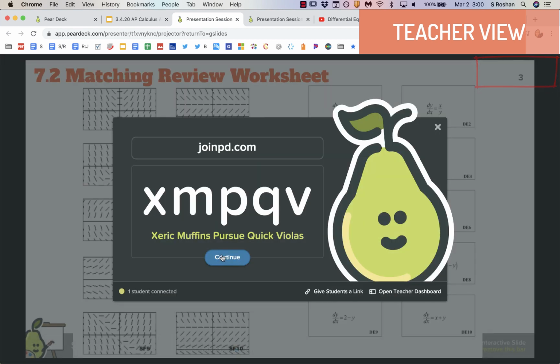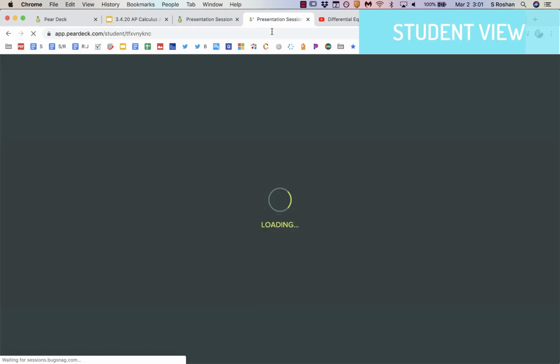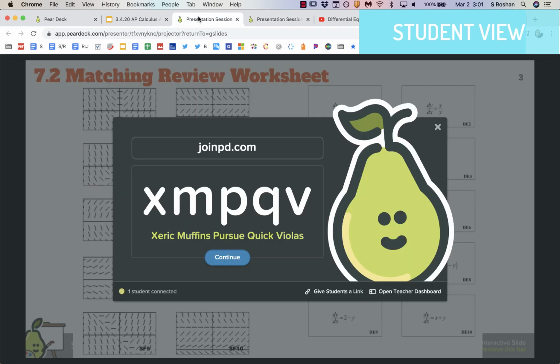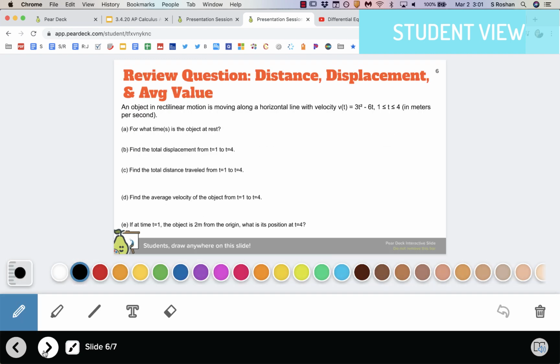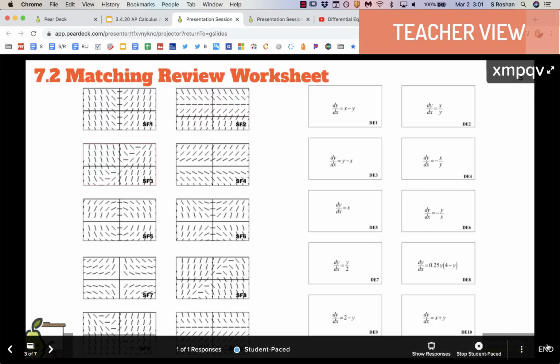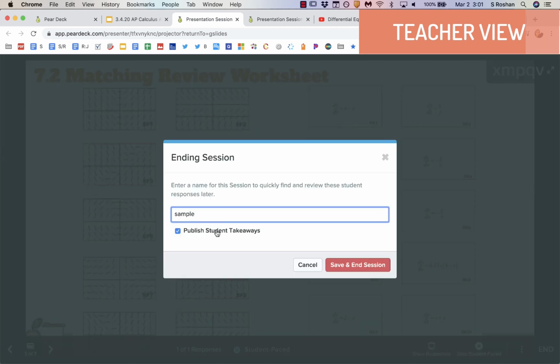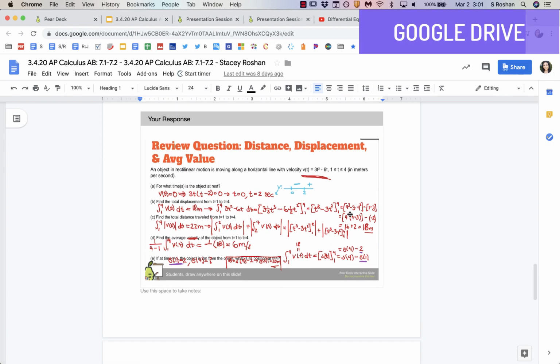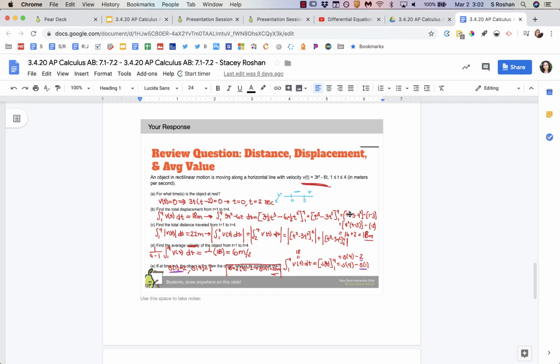Grab the URL by just going up here, give students a link, go in a new tab, paste that in, do not log in incognito. You can be in the same exact Google account logged in as both the teacher and a student at the same time, and then you will have access to all of the drawing tools. Once you are done, you do have to go back to the teacher end to close and end the session. Once you have ended the session, make sure that you are publishing the student takeaways. You can grab those takeaways, change the share settings to share it with your whole class, and then you can provide that resource as a handout.